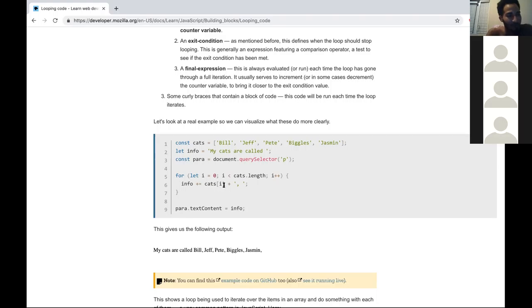So this is the block of code: info plus equals cats[i] plus a comma. Then para.textContent equals info. It gives us the following output: Bill, Jeff, Pete, Google, Jasmine. So this will run through the array one item at a time.